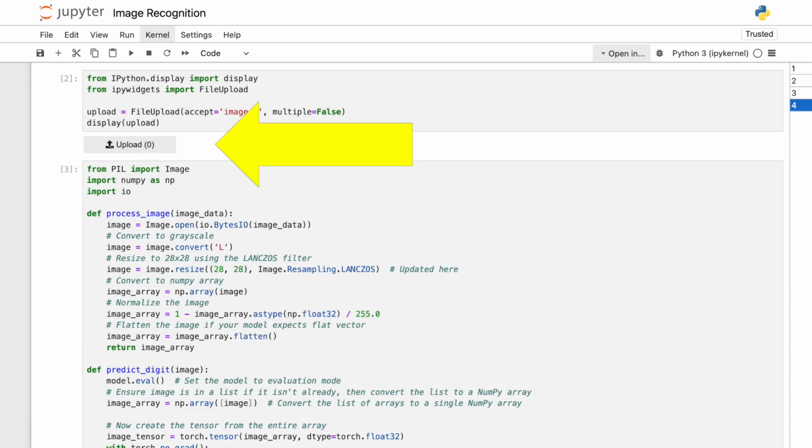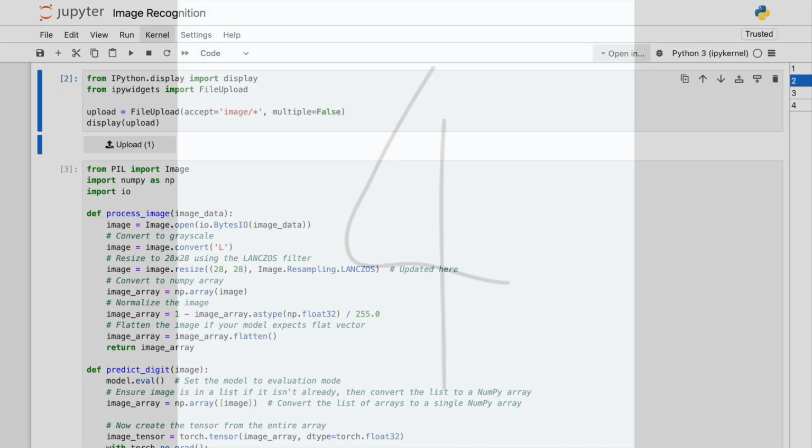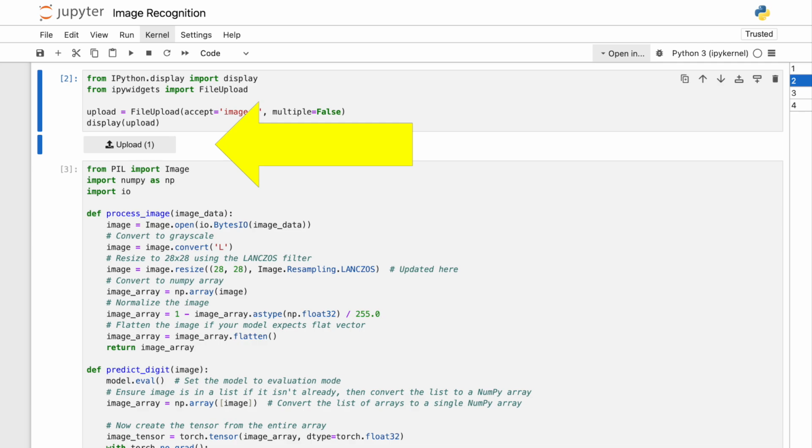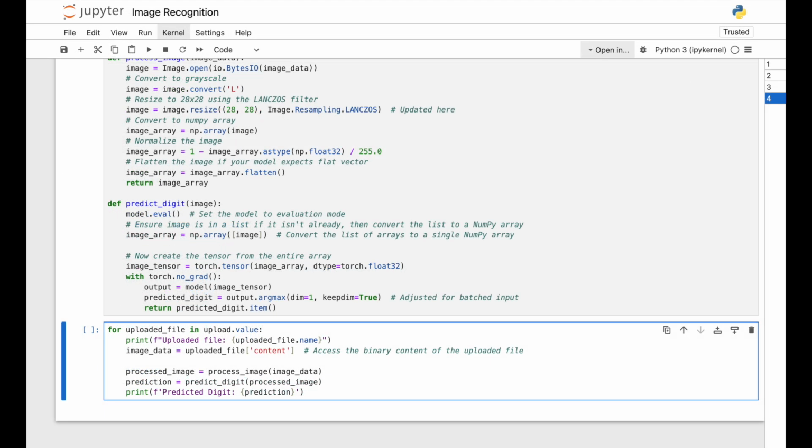Now, we'll upload an example image, a handwritten digit 4, and see how accurately our model can recognize it. I'm selecting an image file from my computer that contains the digit 4. Once I upload this file, it will be stored in the upload widget we've set up. With the image successfully uploaded, our upload variable now contains this file. Let's proceed to execute the code in our latest cell.